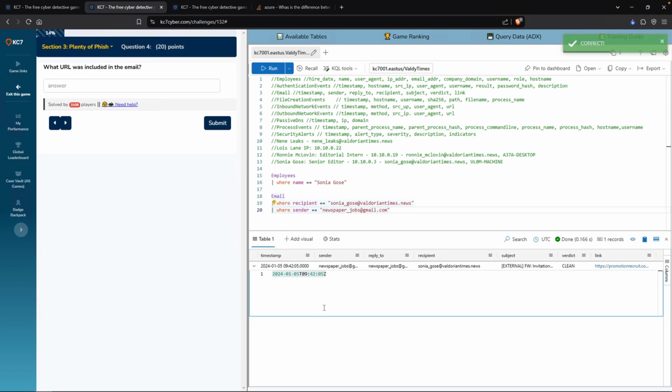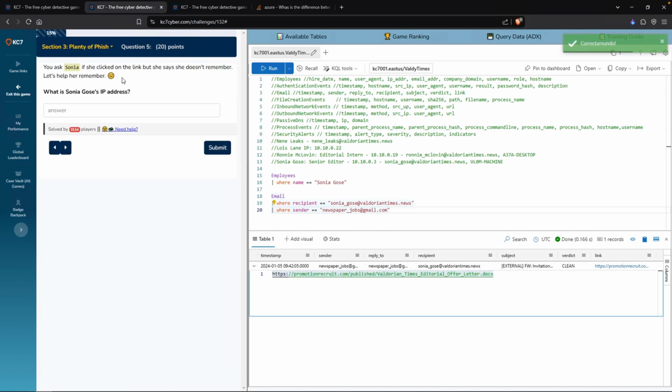What URL was included in the email? That is this one right here. Ooh, take a look at the document name, Valdorian Times Editorial Offer Letter. This could be something interesting. You ask Sonia if she clicked on the link, but she says she doesn't remember.